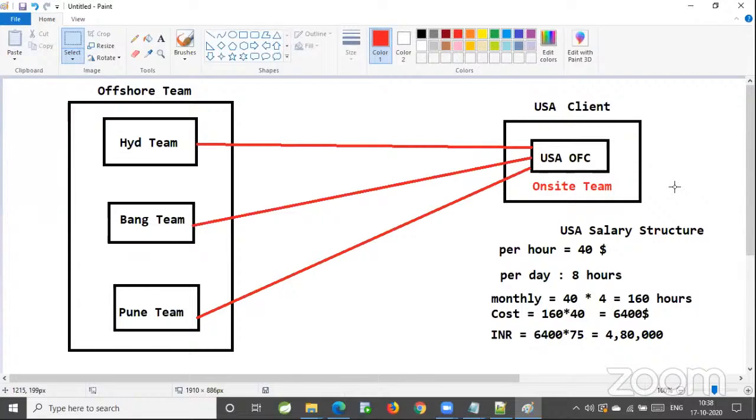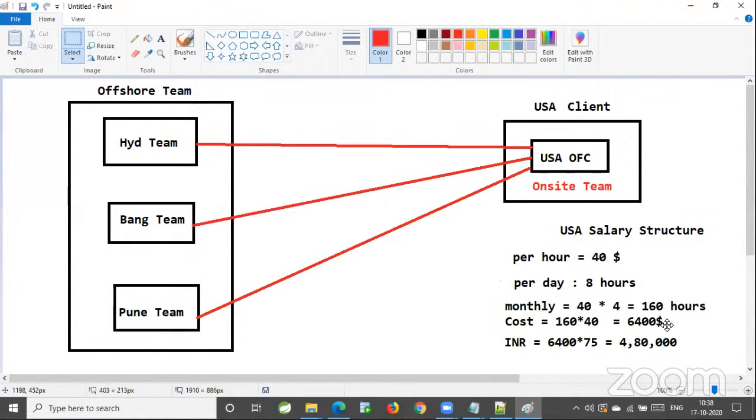Tomorrow in the company, the same style of bridge calls will be available. Hyderabad team, Bangalore team, Pune team, USA team, all those people will join in a meeting and they will discuss the project. That is called a bridge call in the IT industry. In a project, daily bridge calls will be available.